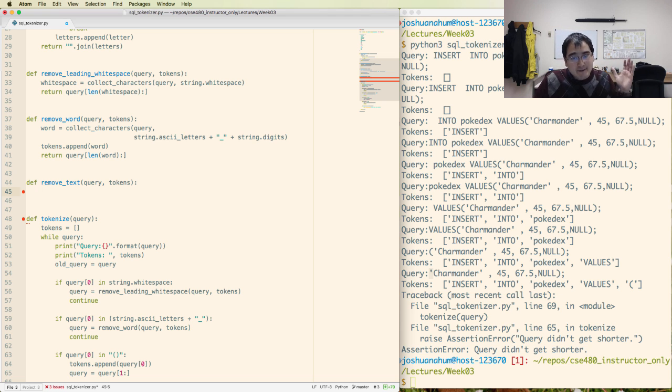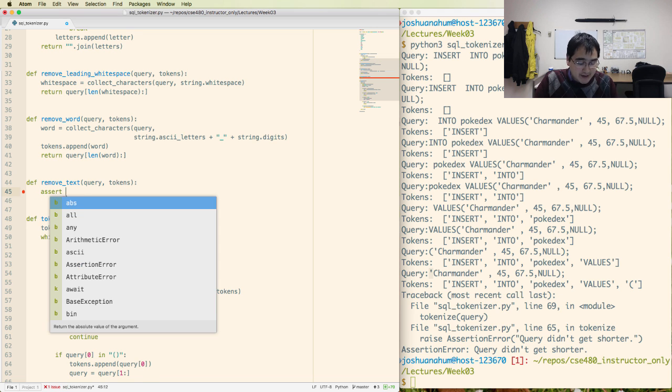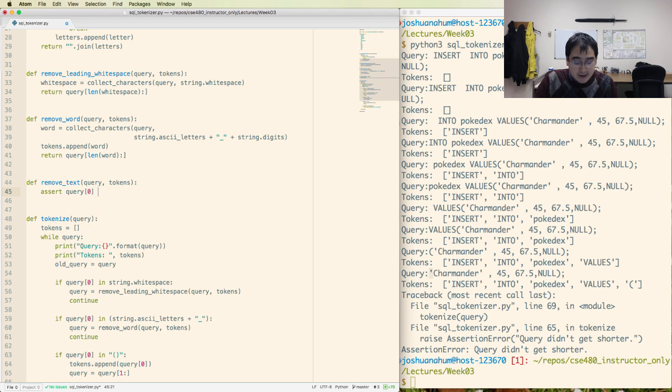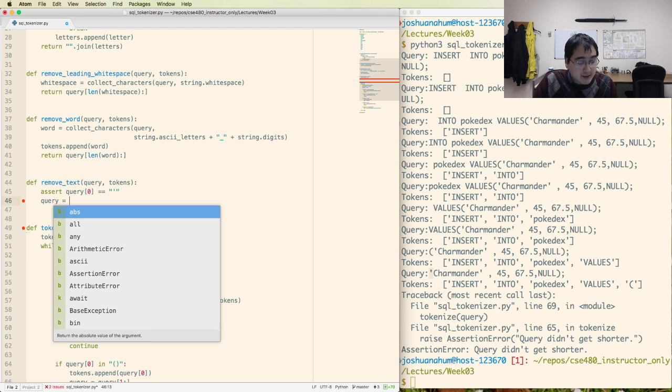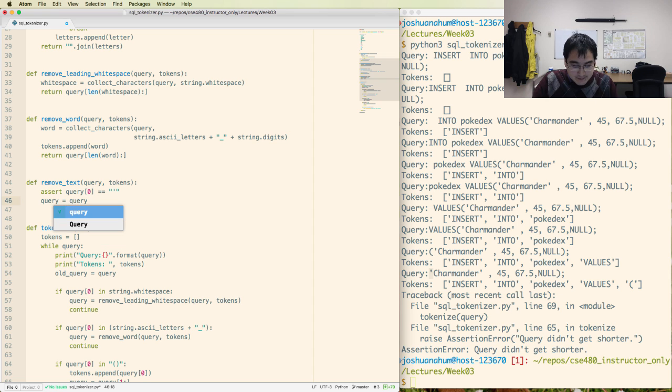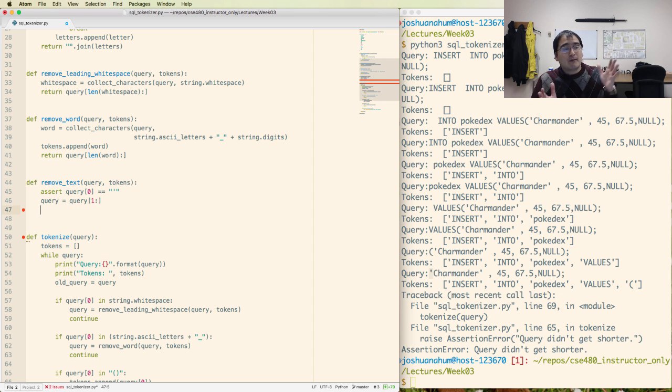So for that first single quote, I'm going to remove it. Actually, just to be safe, I'm going to say assert query[0] is equal to the single quote. So the first thing better be a single quote. And then I can remove that by saying, query equals query from 1 going onward. So now my query doesn't start with that single quote. And now I want to keep collecting letters until I find that closing quote. So how do I do that?